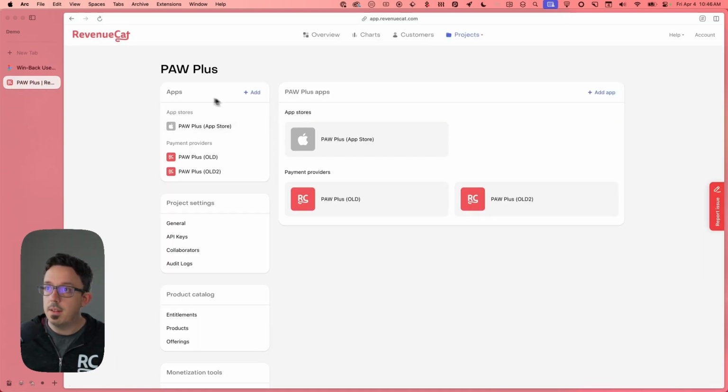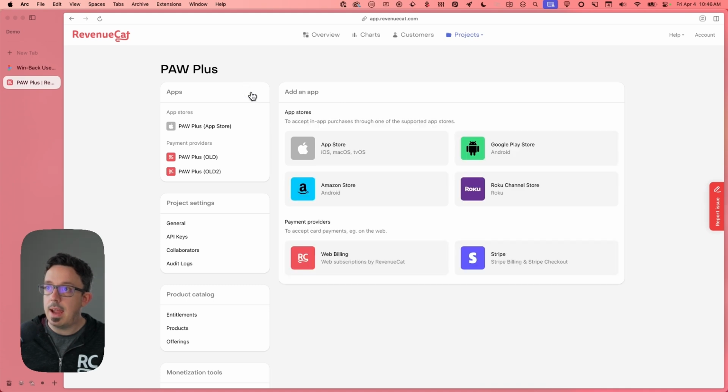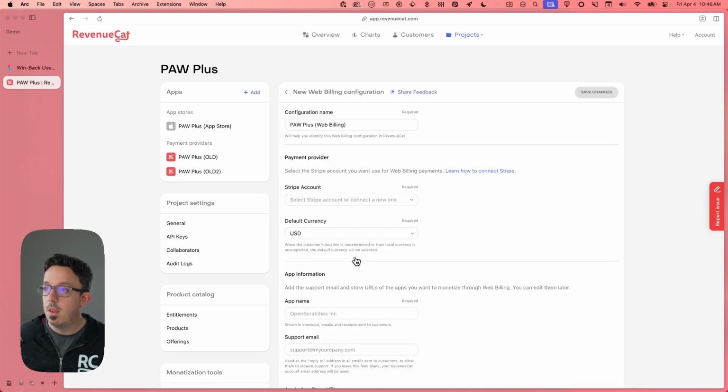So let's go back over here and let's go ahead and hit add on apps. And these are all the different types of apps that you can add into a project. We're going to add a new web billing project. Cool. Okay, so this is the name of the project. We'll go ahead and leave it like that. This is just what shows up inside of the dashboard.